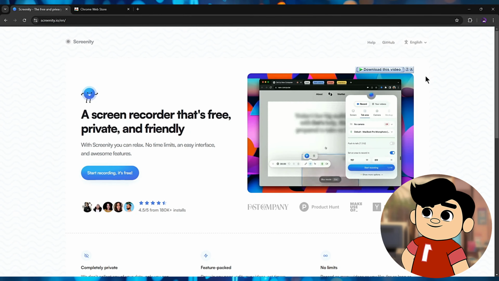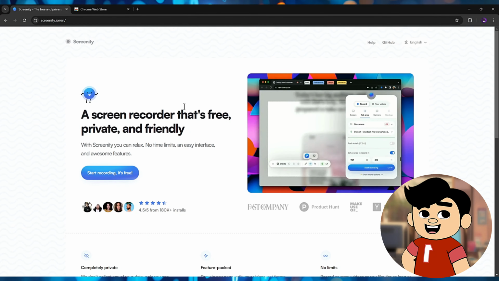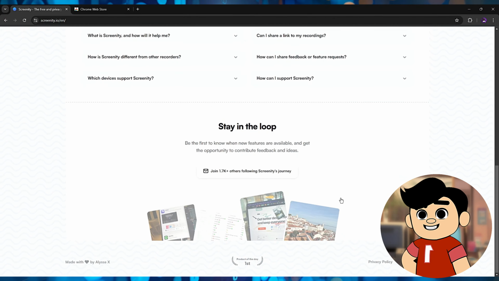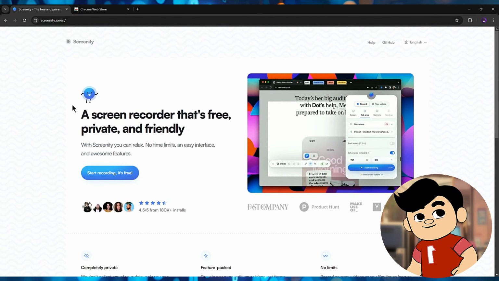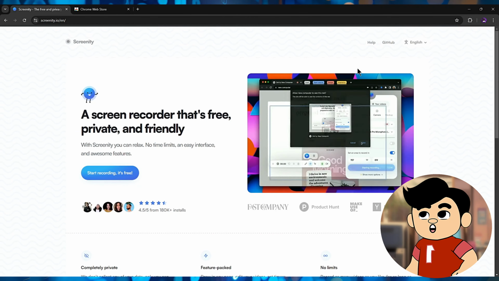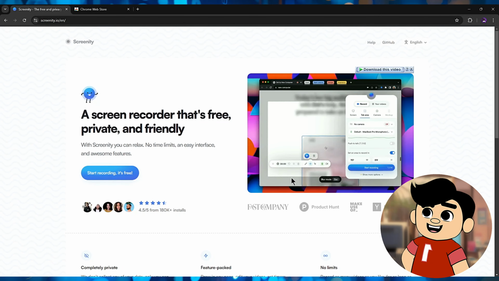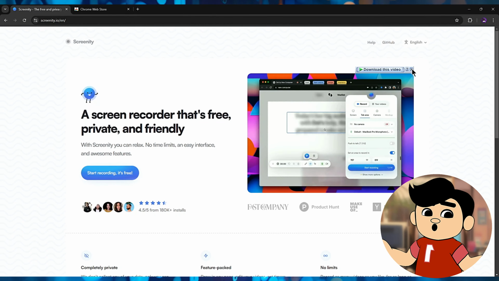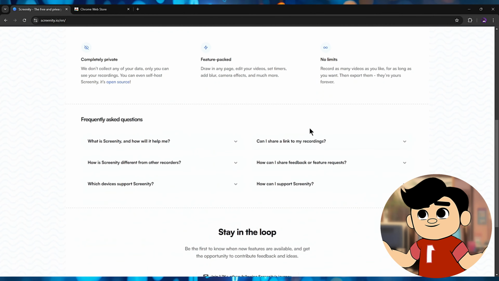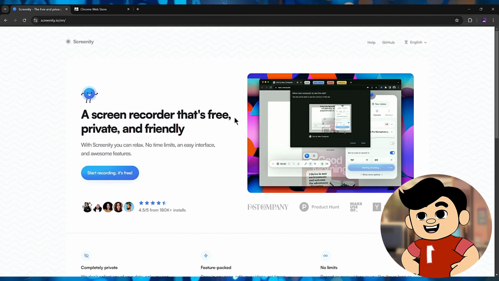Finally, at our number 1, we have Screenity, a powerful and feature-rich screen recording extension that's gaining popularity fast. Despite being relatively new, it already boasts over 400,000 installs. Screenity offers unlimited recordings, annotations, and editing tools, all within your browser. It's perfect for those who want full control over their recordings without any time limits, though it doesn't include cloud storage in the free version.